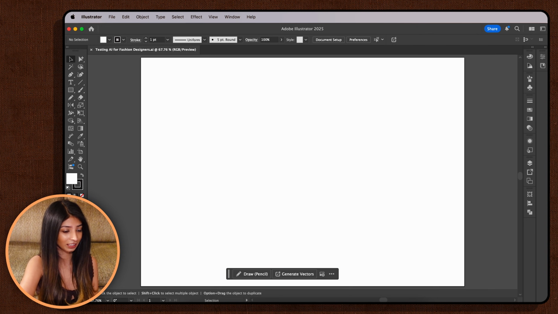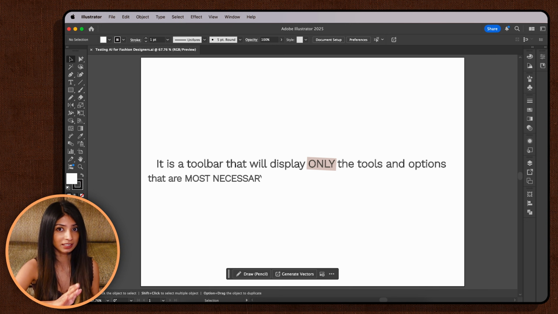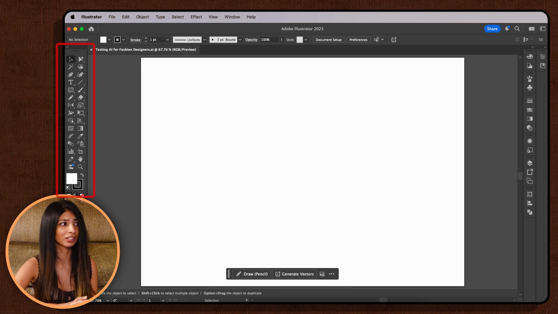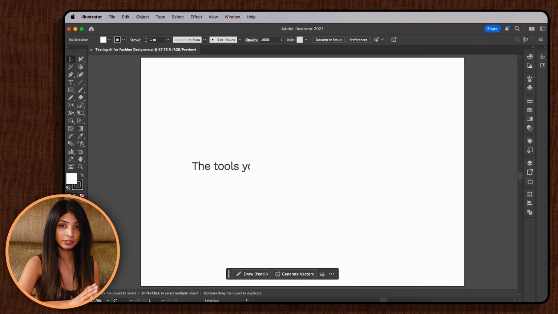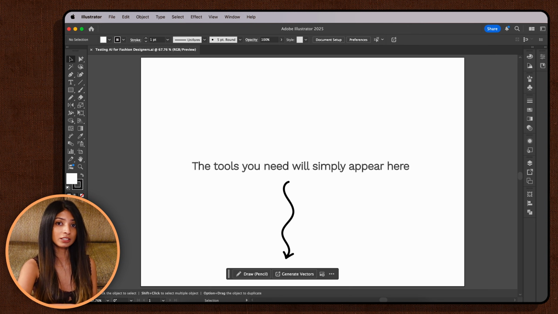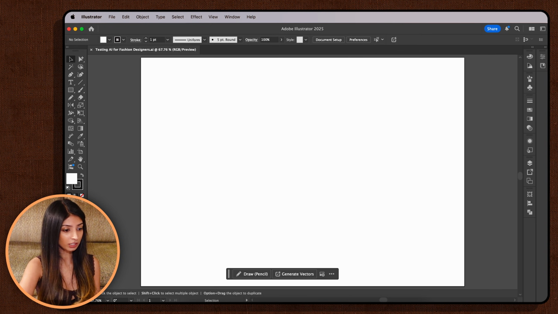Such a tiny thing. Now, what exactly is it? It is a toolbar that will display only the tools and options that are most necessary for whatever you are doing at the moment. So that you don't have to go search through all the menus on the left and on the right and on top. The tools you need will simply appear here because Illustrator knows that this tool is most likely what you're gonna use next. By default, it's gonna say draw pencil and generate vectors, but let's actually do something.